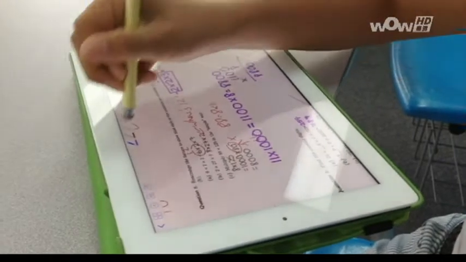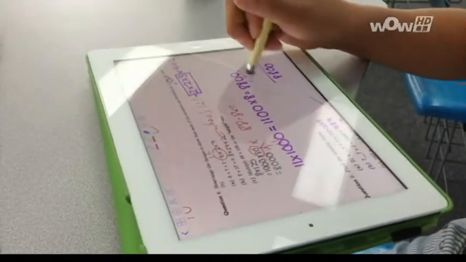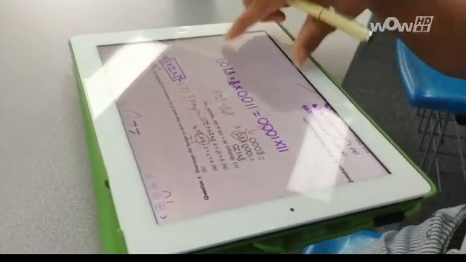Oh, this is using iPad. Yeah, so you can see that exercise, the student is working right on the iPad. That's what it looks like.